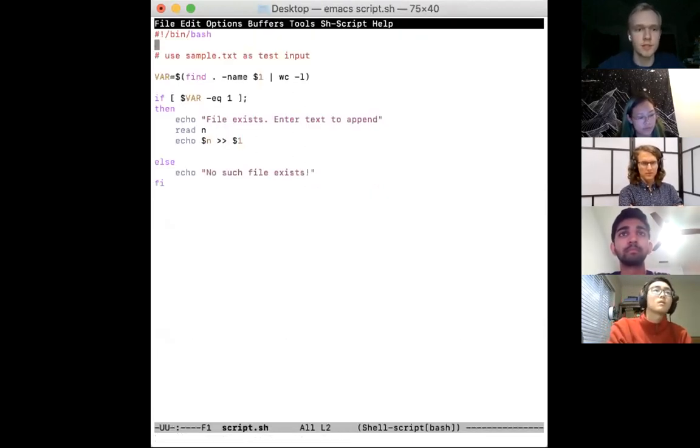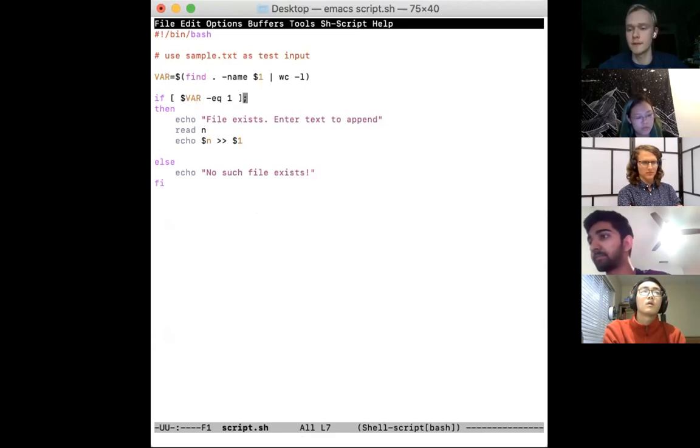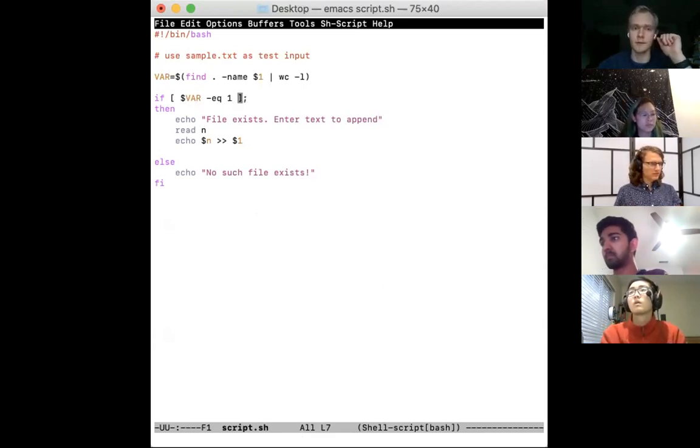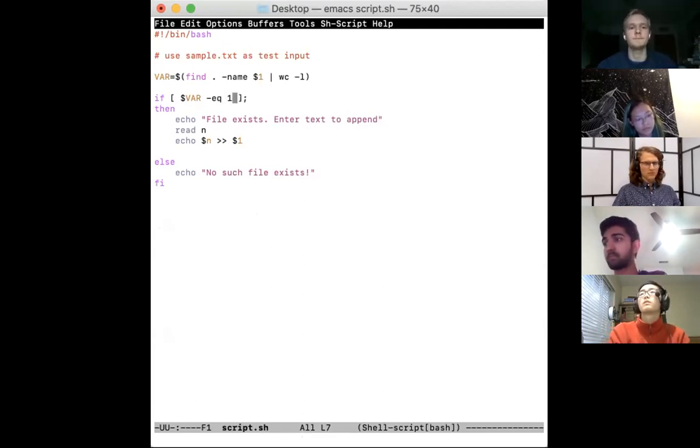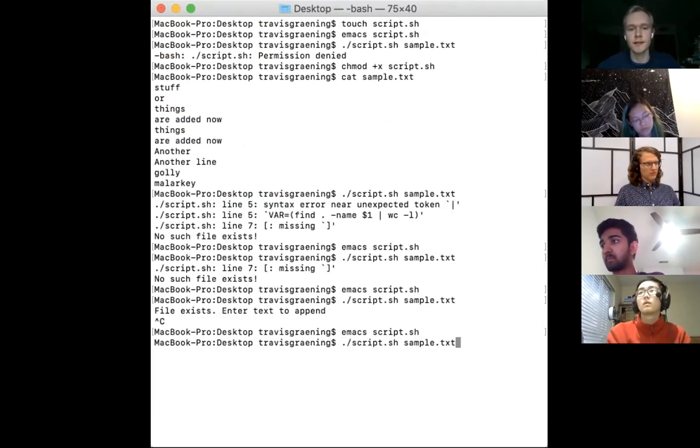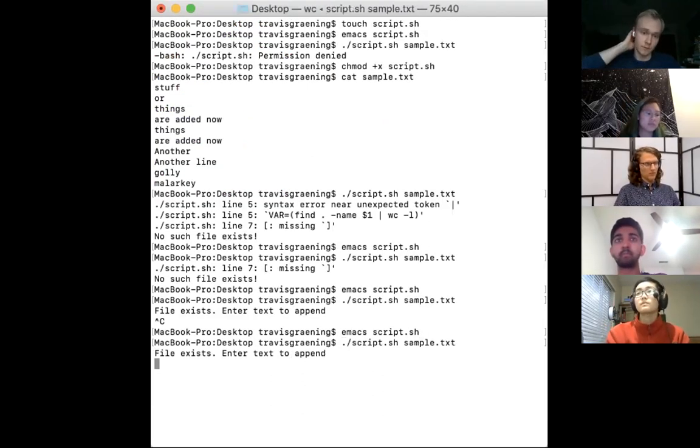So spacing is a very twitchy thing. If we're executing a conditional like this, we need a space on either side, which I forgot the first time, because otherwise brackets start to interfere with our patterns. So it might have been thinking that I was asking for this variable being equal to 1 bracket, which of course it's not. So make sure you have a space on each side of that. That's just one of those little twitchy things about shell scripting. So let's run it again and see if this works. And hopefully it'll work on your end too.